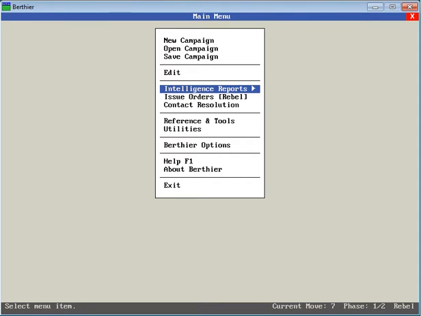components of the campaign. Intelligence reports. This is the unmodifiable or just reporting section of the program. Where you can issue your orders is right here, and contact resolution can be done here when we have small units engaged and we don't want to set up a battle. That's how you do it. Then there's references and tools, which we'll get to, and utilities as well. Berthier options won't be used because that's the setup options and parameters for the actual campaign.